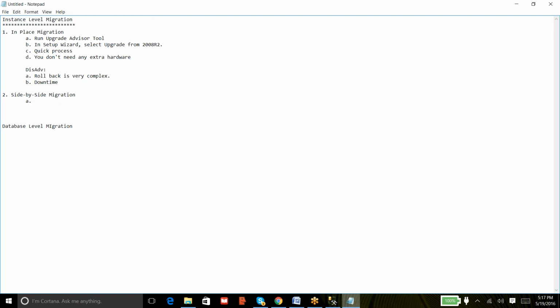So in side by side, what we do is we get new hardware, a new Windows 2012 server. On top of it, we install SQL 2012 on a different machine. Once we are ready with SQL 2012 on a different machine, we go back to our source server, which is the 2008 R2 instance. We back up the databases one by one, and we restore those backups onto the 2012 server.